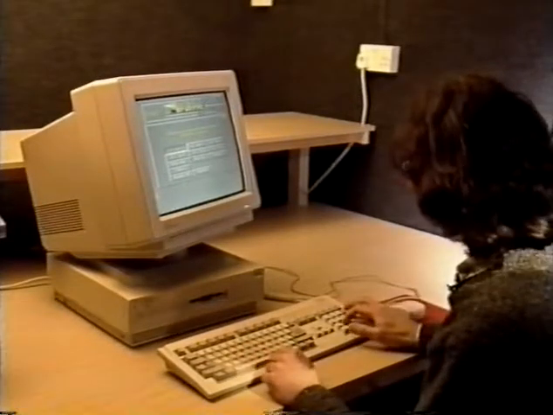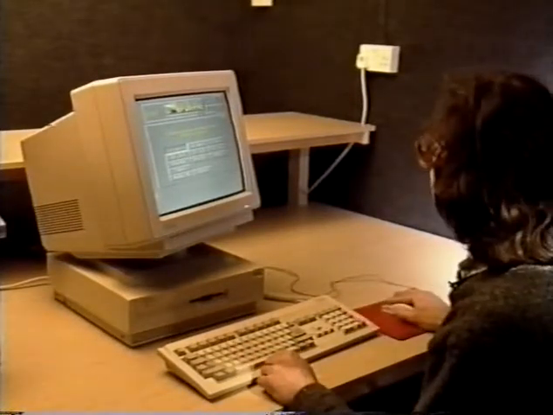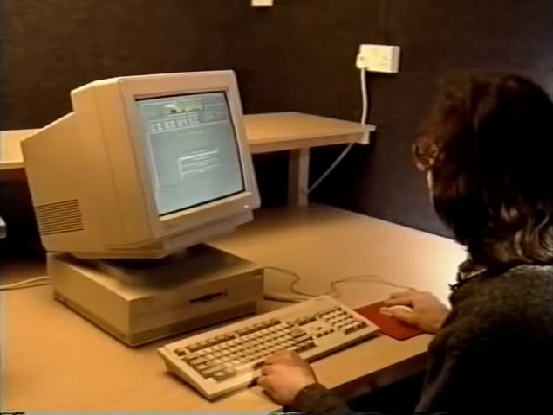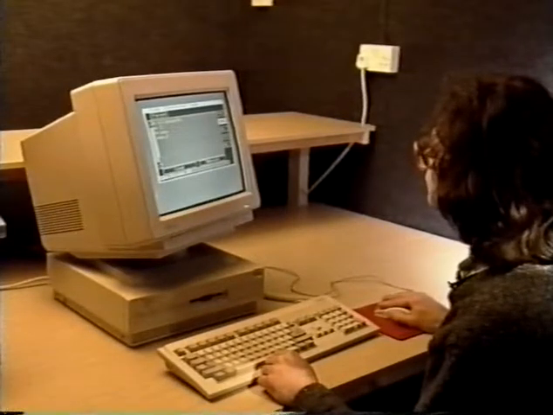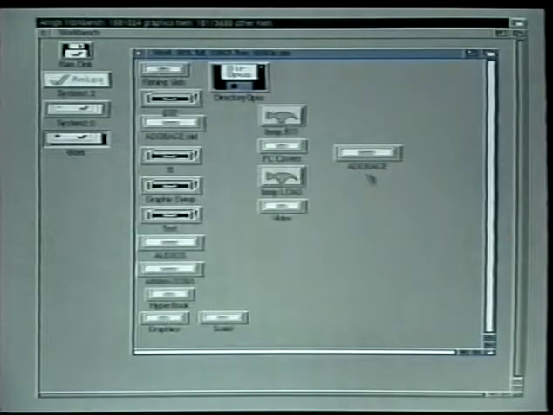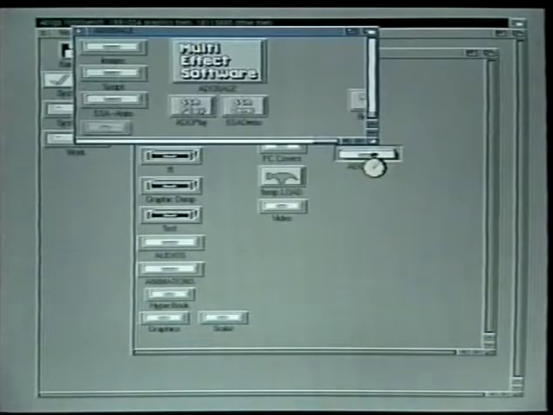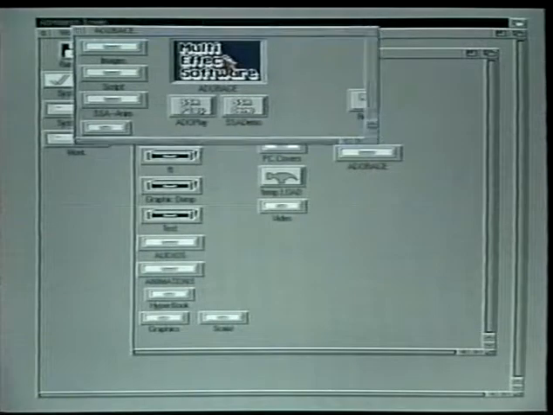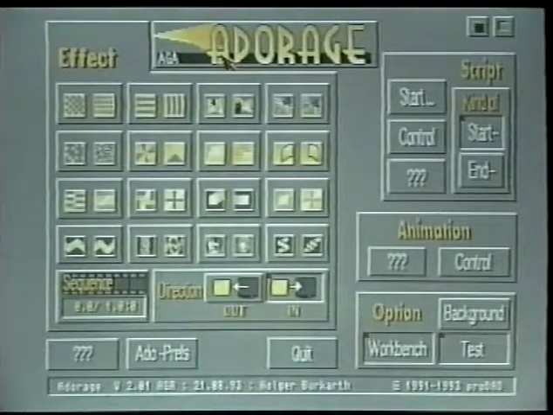So let's join Richard Lockton, a professional Amiga user, to introduce us to this exciting software package from ProDAD. Starting the program is easy once you have it correctly installed on your hard drive. Simply locate the Adorage drawer and open it. Then double-click on the Adorage program icon. The Adorage main screen appears.